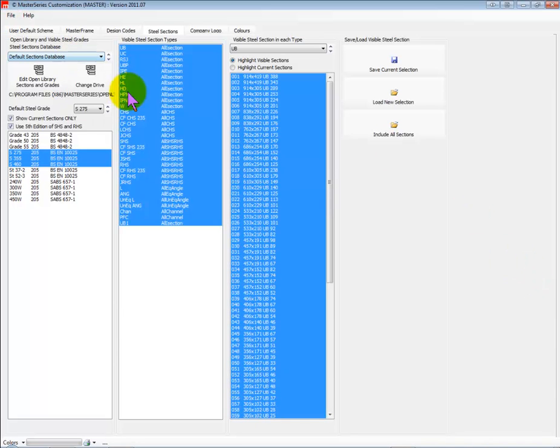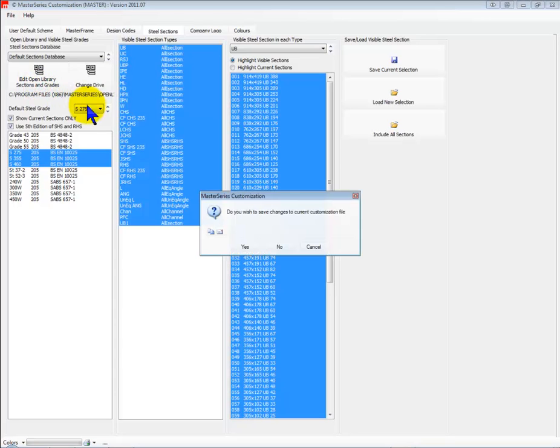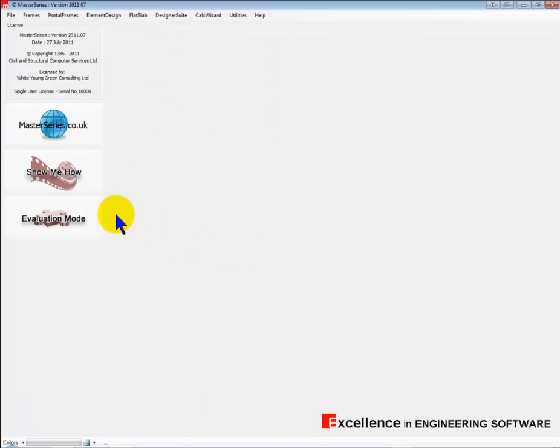So I'll just stick to my default, and I can back out of this. Exit using the current sections. Yes, we'll stick with the S275 as a change, nothing else.